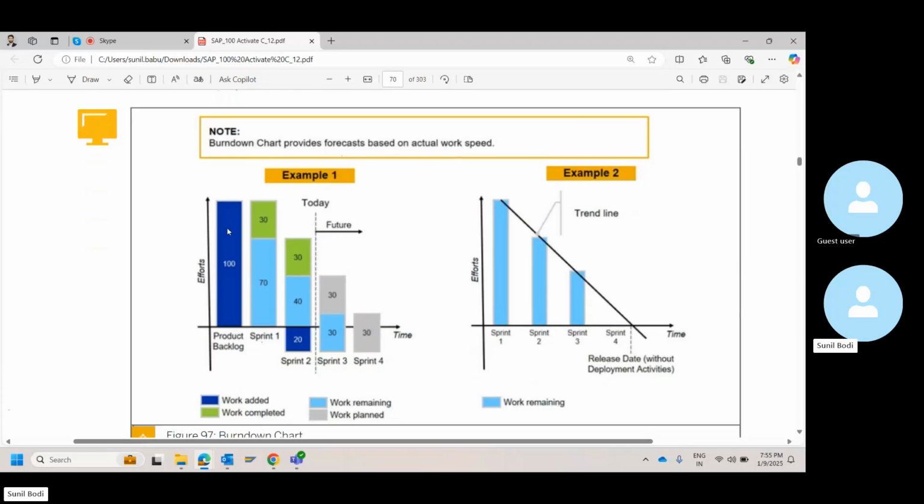That's the concept of burn down chart, wherein you will be able to focus your actual work speed. So let's say you have 100 product backlog. What is the work that got added? What is the work that got completed? What is the work that is remaining? What is being planned? So this is something that you keep on tracking.